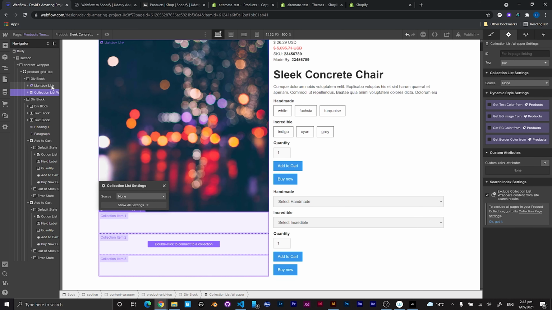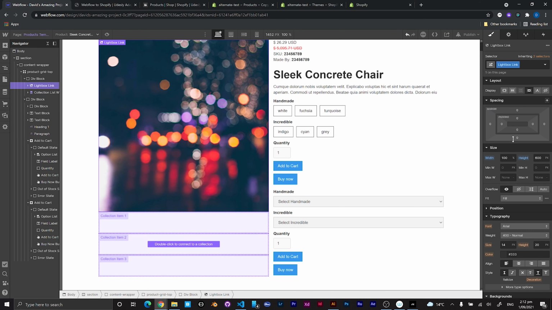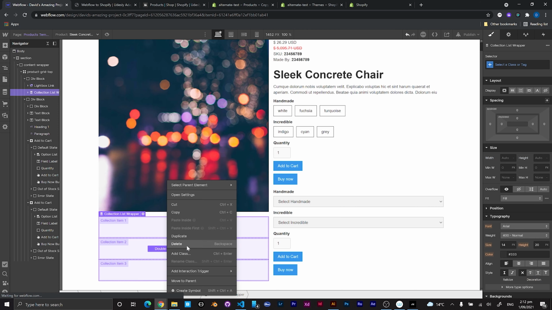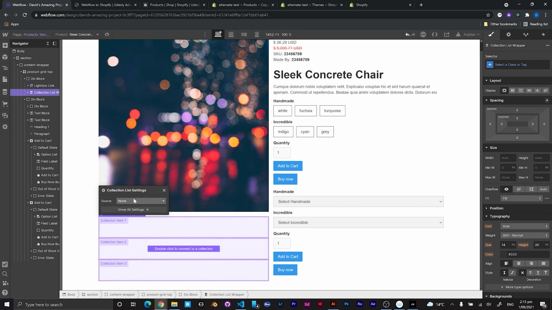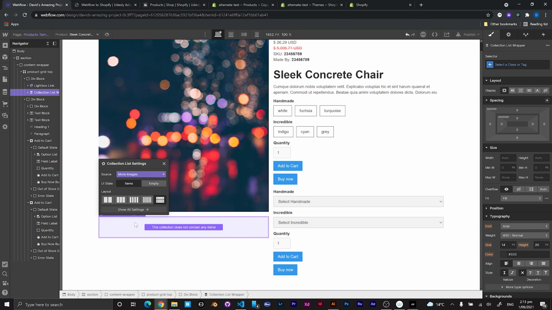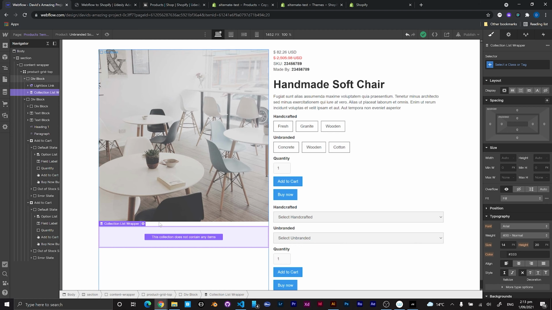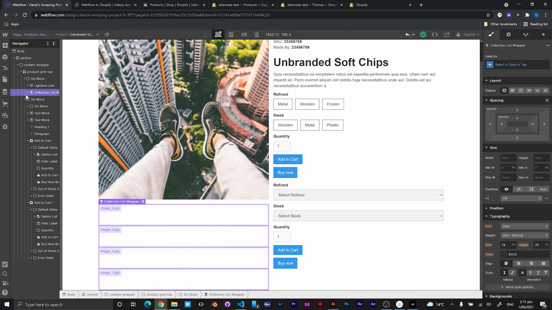Collection list. We will give this a little bit of margin, just so it looks consistent. Okay. And we will link it to more images. All right. And it will say this collection does not contain anything. So I'm going to just drop to something that we did earlier, this one here, and you'll see that the images that we added earlier on start to come through. Okay, so now we've got something to play with and something to style with.